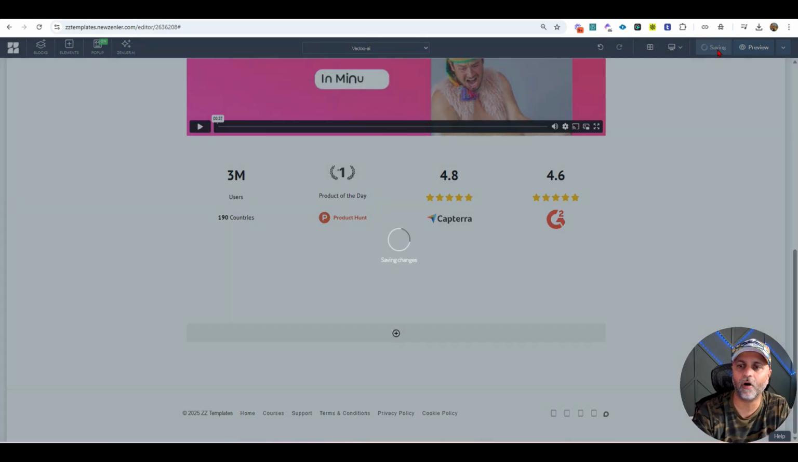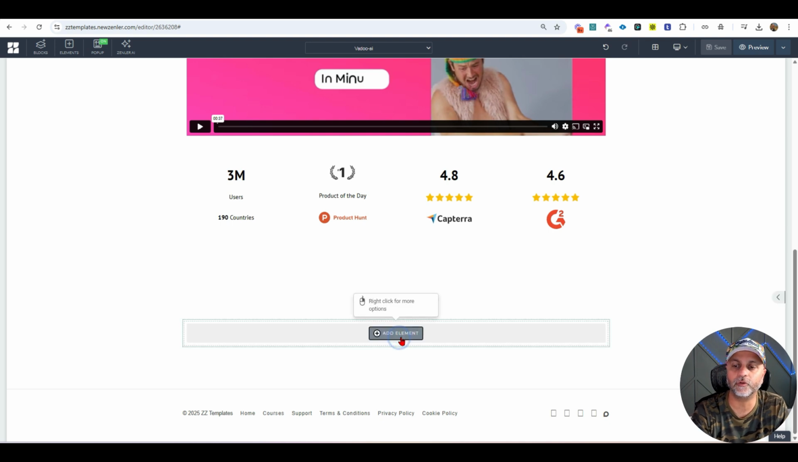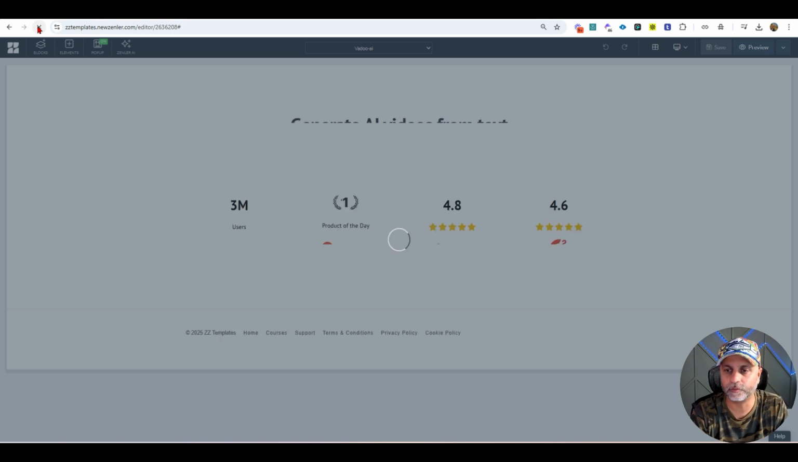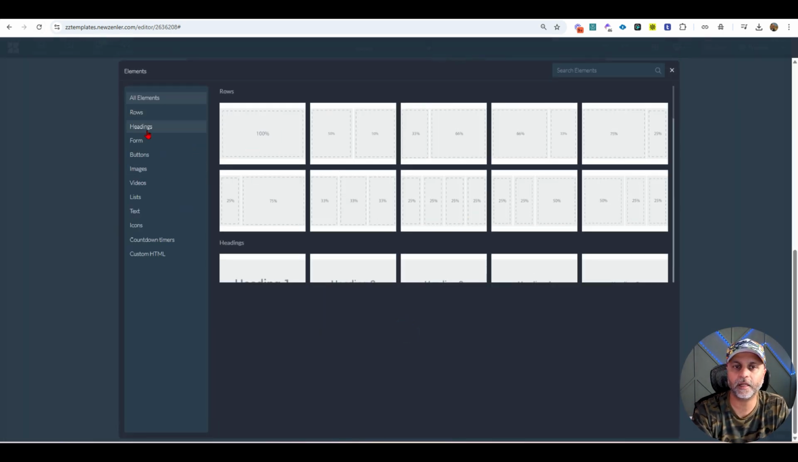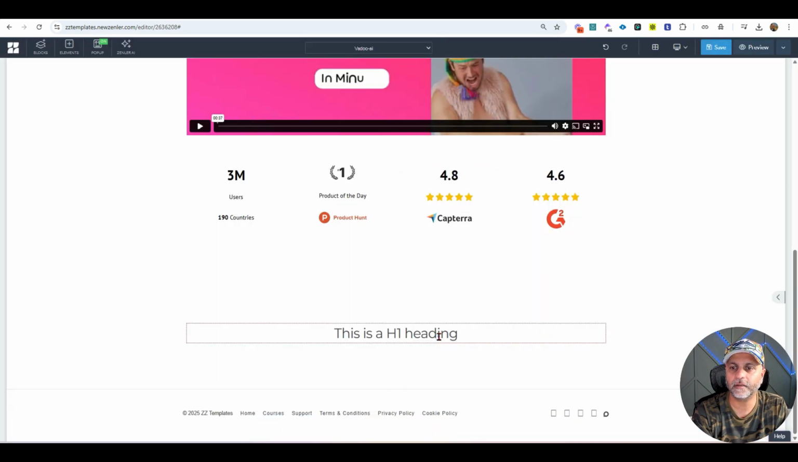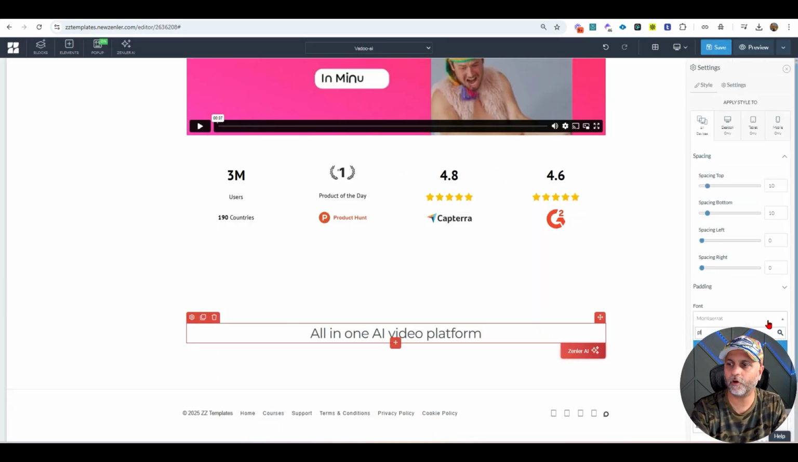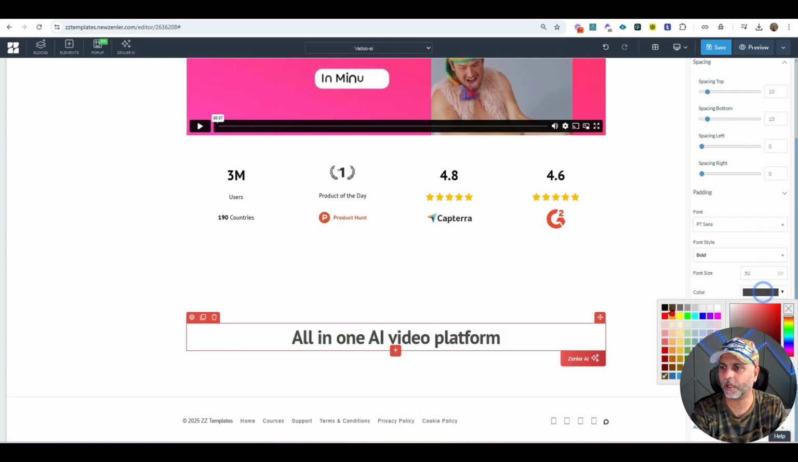It doesn't happen that often, but as you're building the page, it does take a lot of Chrome resources. So I've noticed that every once in a while I have to save my changes, refresh the page, and then it starts working again. So my page has reloaded. Now I'm going to hit add element, and we're going to add our heading again. And let's go to its setting, make sure we have the correct font. Let's make it bold and also make it much larger and black color.